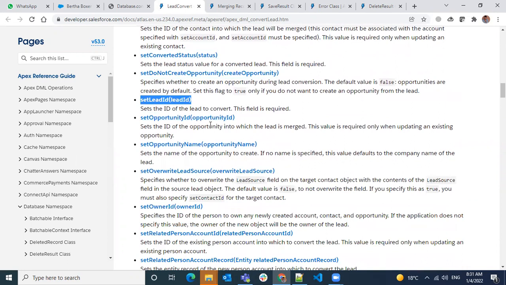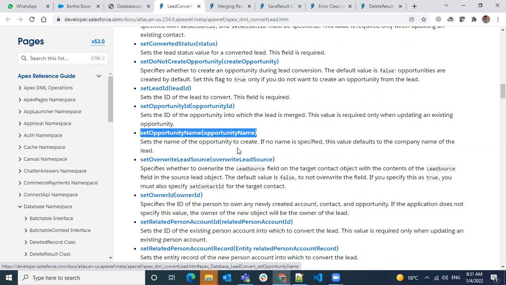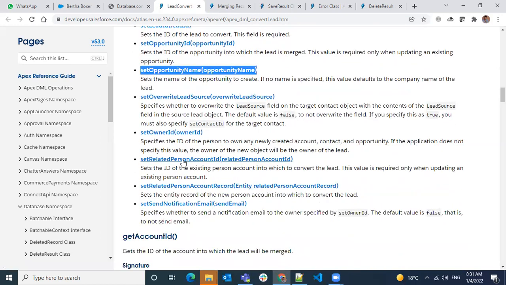If you want to assign an existing opportunity, so you don't want to create one and just use the existing opportunity, then you have to set the ID of the opportunity. If you want to change the name of the opportunity before creating, you can give the opportunity name here, and it will create with the same name. So we have so many features, whether you want to create or use the existing.